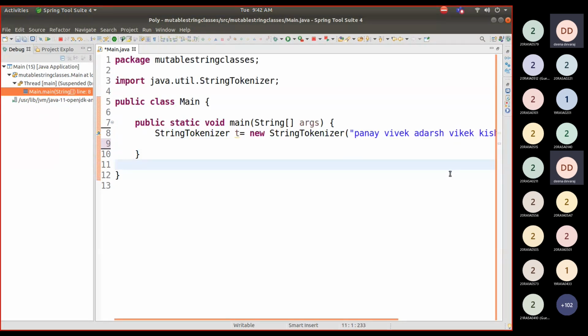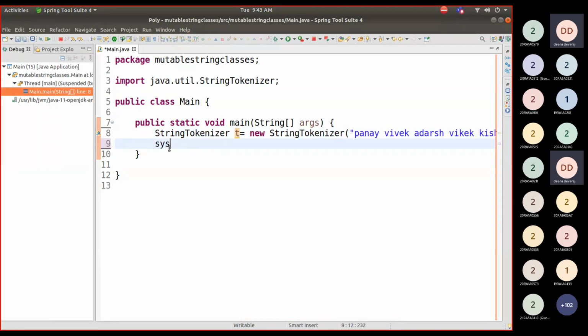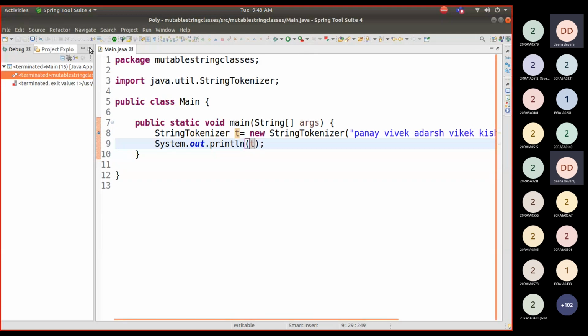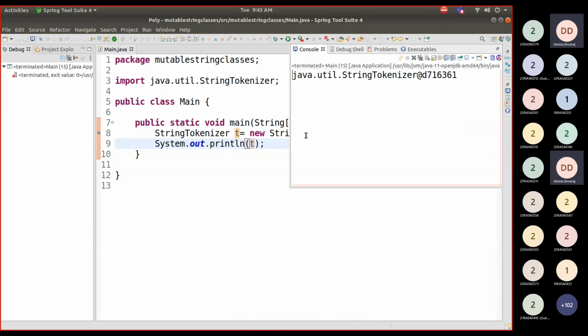It means if I don't give any delimiter, by default it will find spaces and cut this string. Okay, the string is spliced, and let's see what is there in T. So we'll do system.out.println of this T, print what is there in T and see. I'll just terminate and run it.